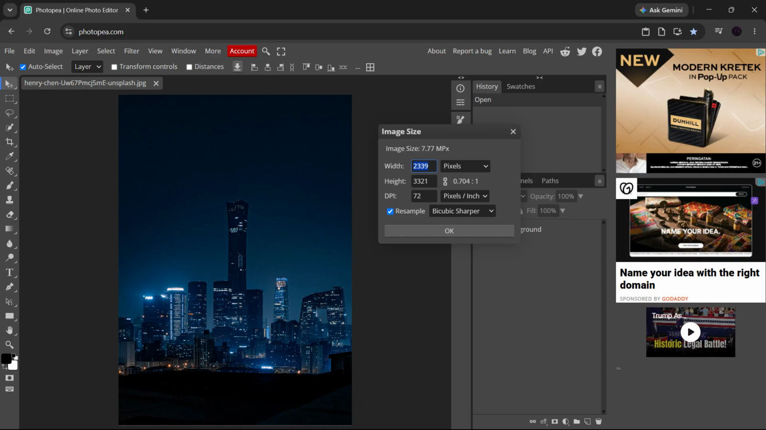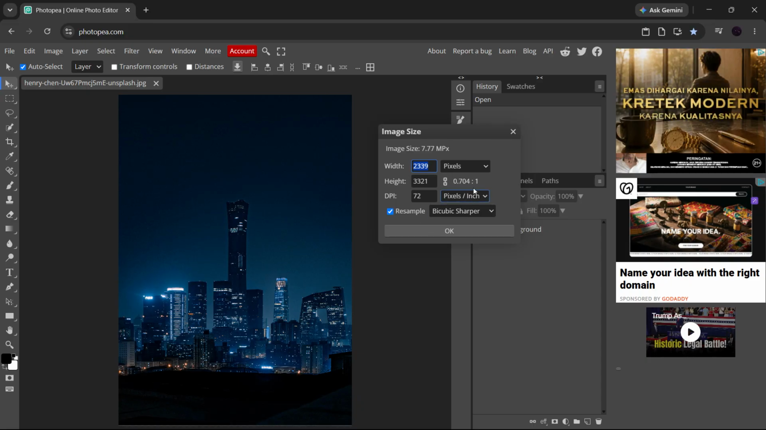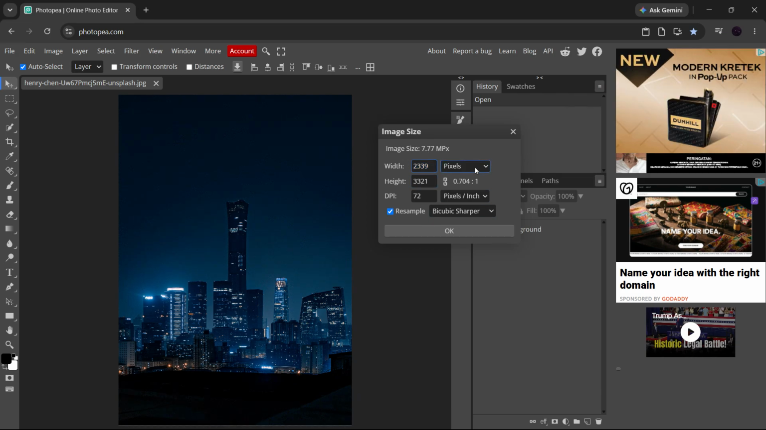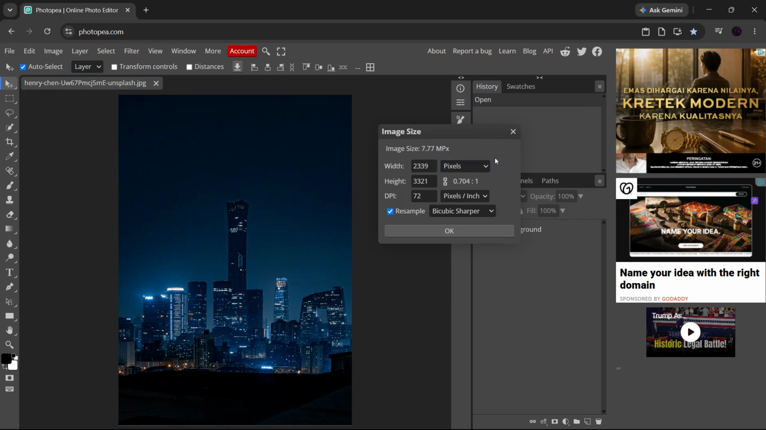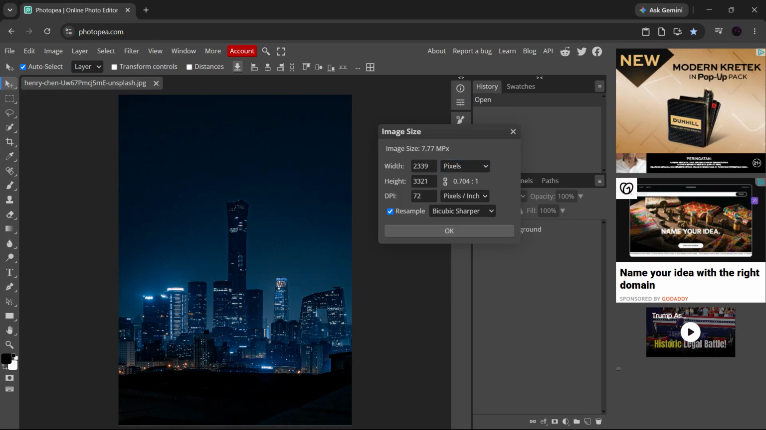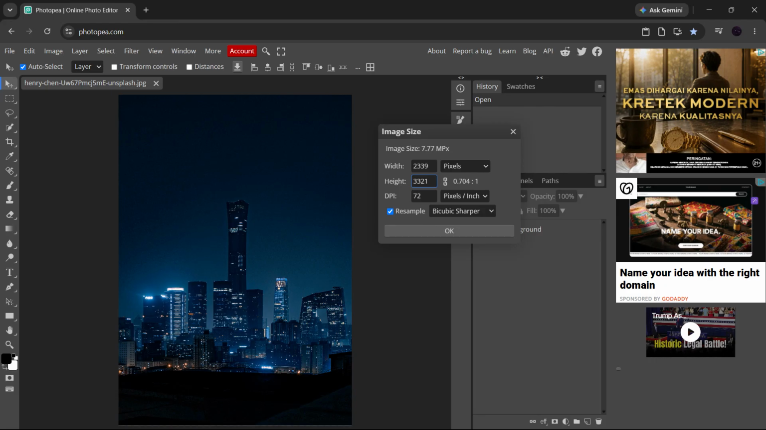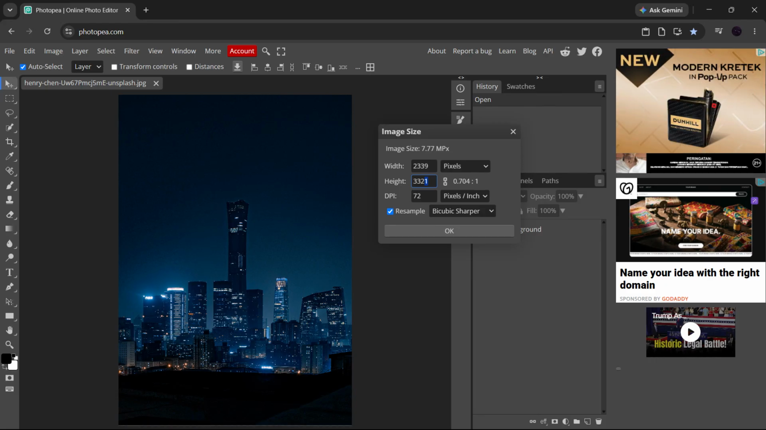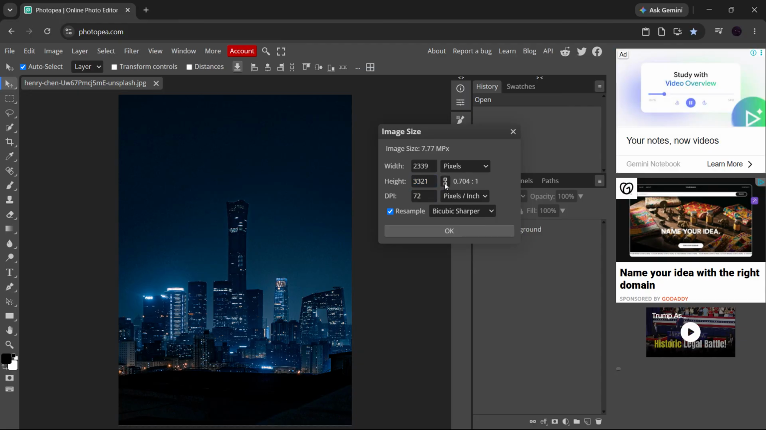Now the image size window will appear. This is where the actual upscaling happens. The first thing you want to check is that your dimensions are set in pixels. That matters because if you're working in pixels, you'll have a much clearer idea of how much larger the image is becoming. In the width and height boxes, type in your new values. You can increase either width or height, and as long as the link icon is turned on between them, Photopea will keep the aspect ratio locked. That means your image won't stretch or become distorted.